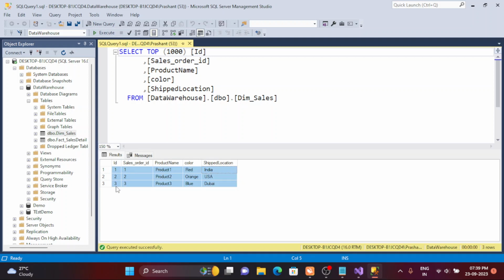If you observe carefully, here I have only the subjective information which describes the nature of the order. How the order was, what the different things in the order were, what the color of the product was, what product the customer purchased with us, what the location is. These are all subjective information, but there is no information related to a measure, right? So that's why this is my dimension table, just for information, right?